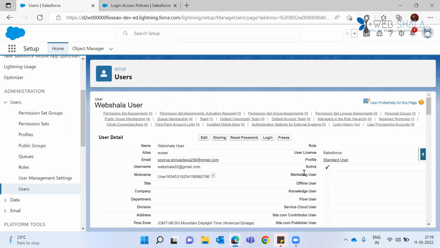So Dheeraj, what I was explaining prior to this was this freeze button. You can freeze the user if the person is going on vacation, and for that particular timing you don't want them to log in. Then you can use this freeze option here so that your colleagues can work on your data in your absence.